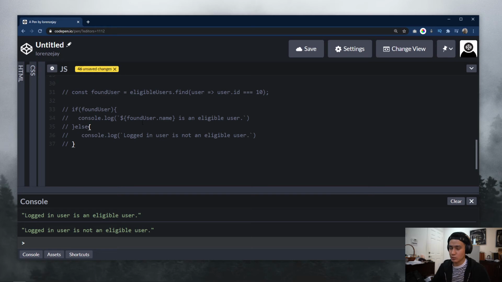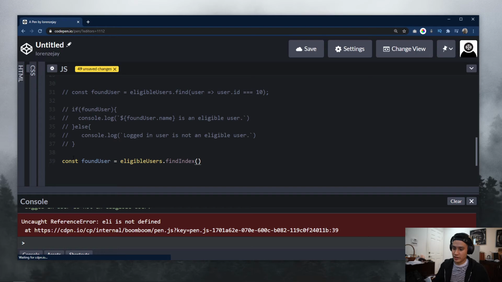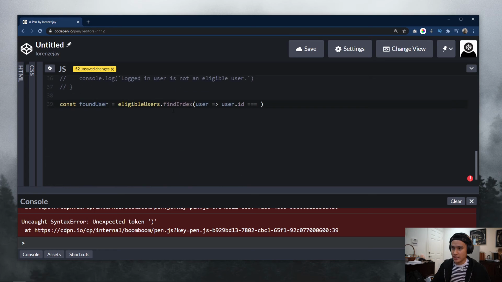So we're not necessarily looking to access properties like this. If we just want to check if our user is inside the array, we could do the same thing. Let's copy this and change it up a little bit. We're going to do const foundUser equals eligibleUsers.findIndex, and we again have access to the elements. So user.userId equals loggedInUser. Let's do it like that.